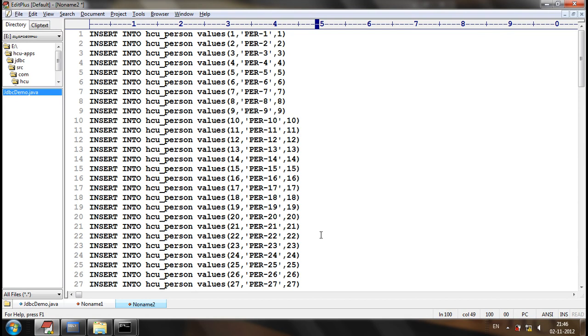The pattern of the queries is the same, so one action plan is enough. The values are different, but the pattern of the queries is the same, right? Insert into table values, value 1, value 2, value 3. The pattern of these 100 queries is the same. If the pattern of the 100 queries is the same, one action plan is enough.